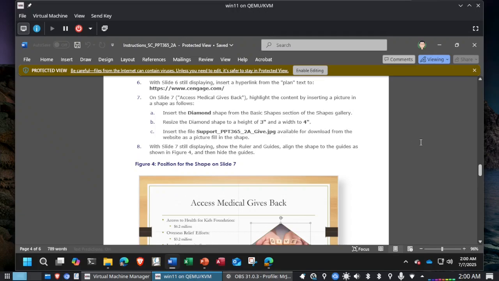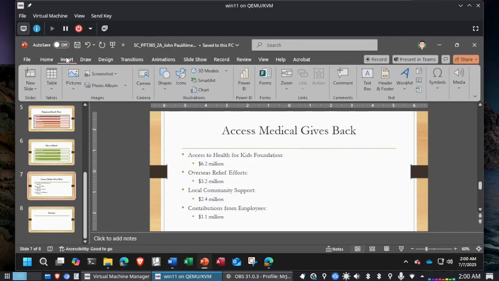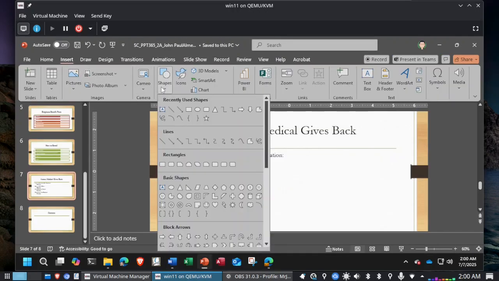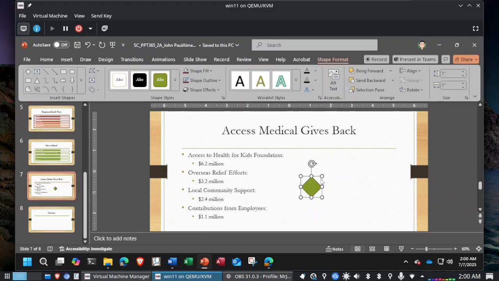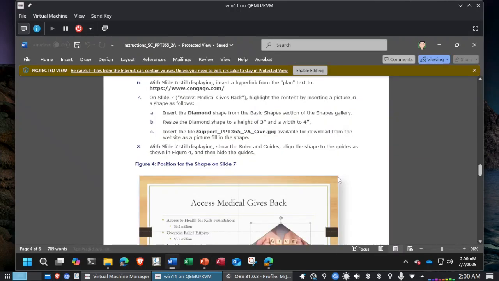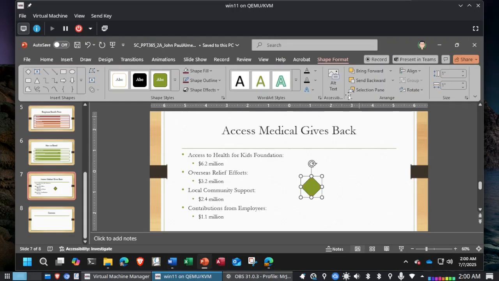So they are providing you hints here. And we'll go into the Insert tab, Illustrations group, Shapes, Basic Shapes. There's the diamond. And we'll click to the right of our list. Don't worry about the diamond at the moment because we're going to adjust this later. Part B, resize the diamond shape to a height of 3 inches and a width of 4 inches. In the Shape Format tab, Size group, change the height to 3 inches and change the width to 4 inches. Okay, just like that.